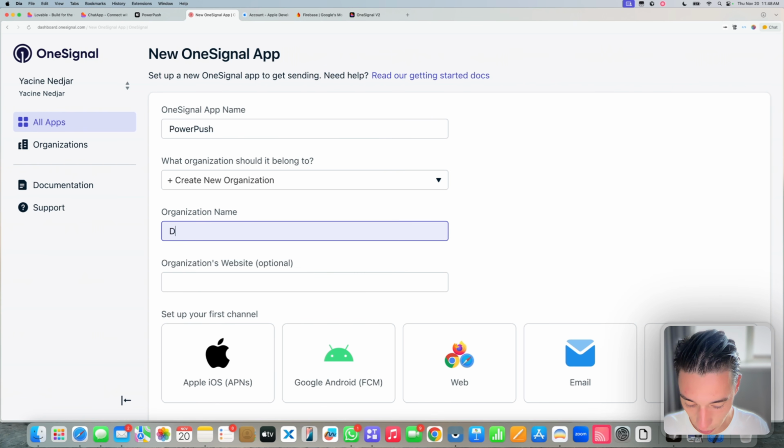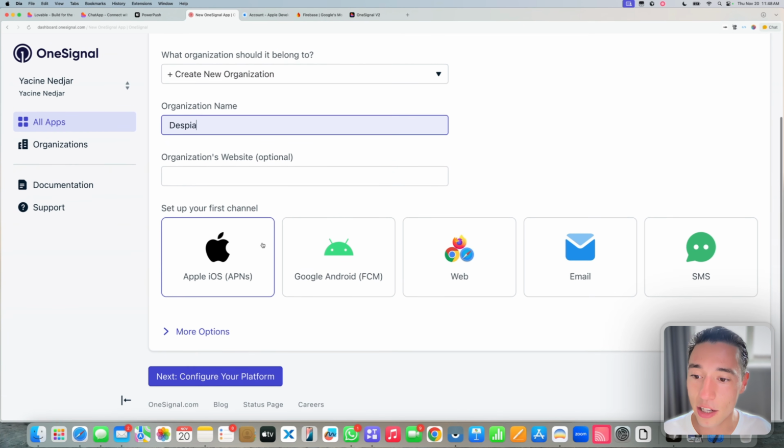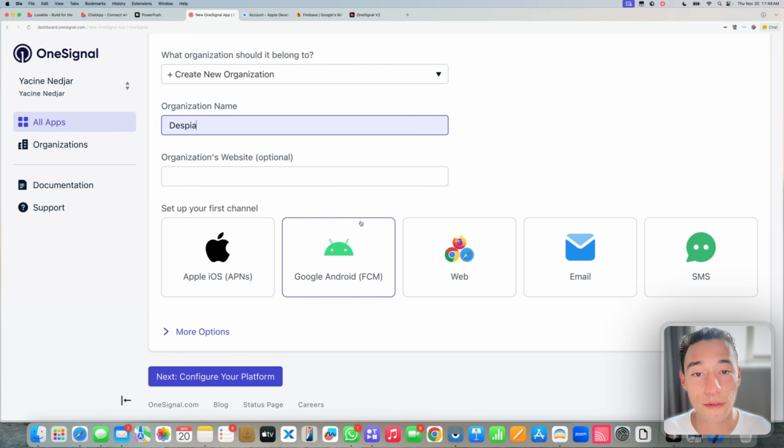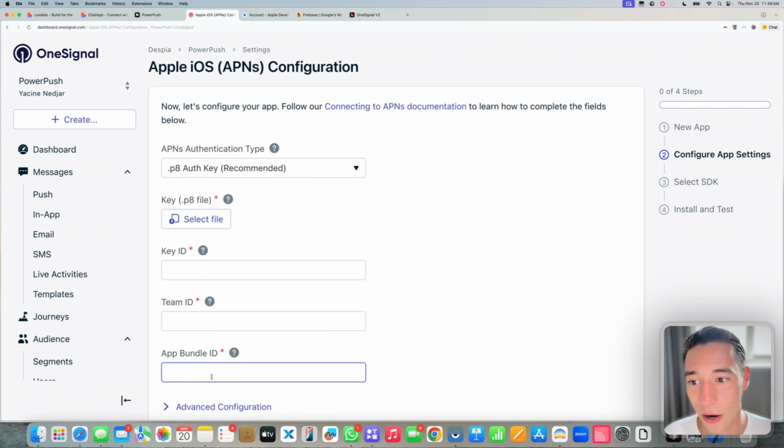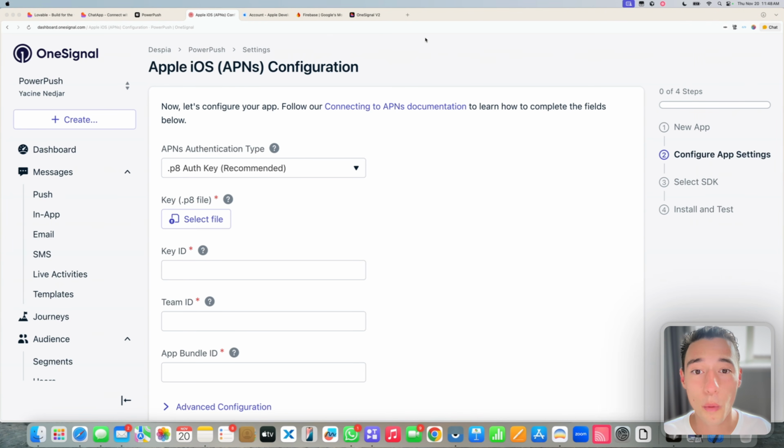Now I'm going to add my organization name, and we're going to start setting it up for Apple iOS, but we'll also cover Google Android in this video. So let's start with Apple iOS, and let's configure your platform here. Now we need a P8 API key. Where do we get that?